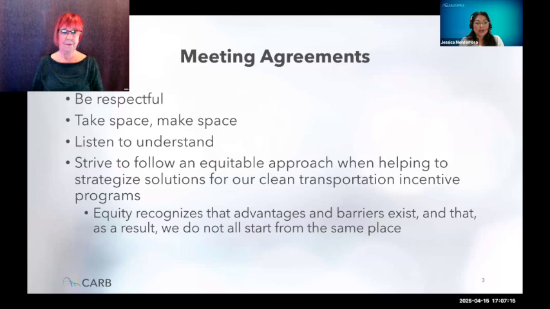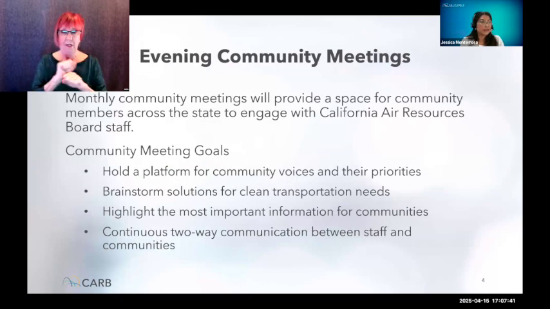Finally, consider equity. We all aim to develop solutions with fairness and equality in mind. People from all over California are here to work together on the clean transportation incentives. These diverse perspectives can help us overcome barriers. With this agreement in mind, please let us continue. Next slide, please.